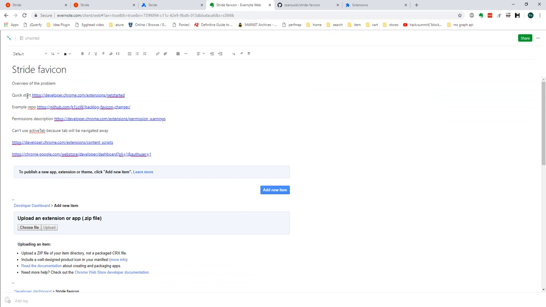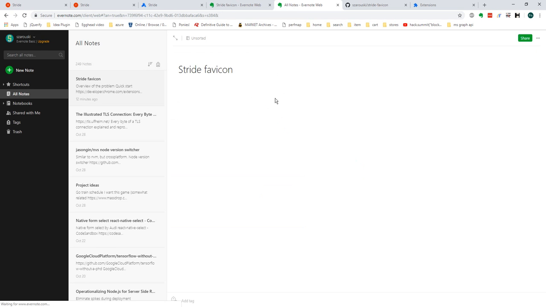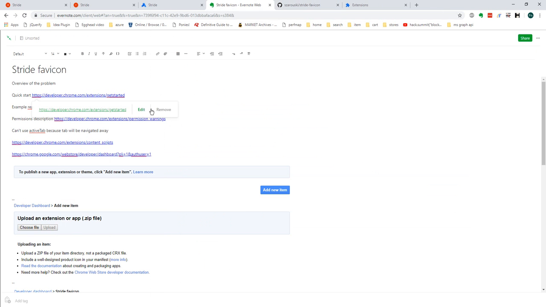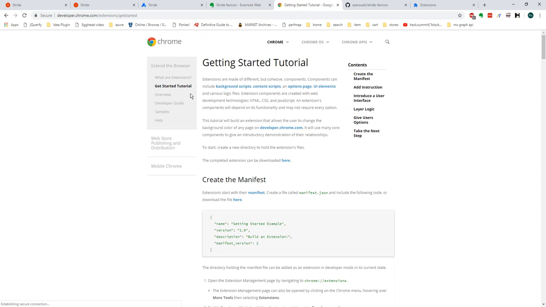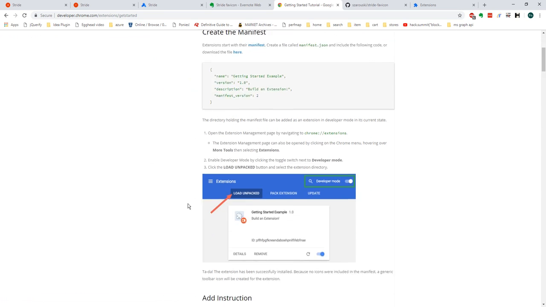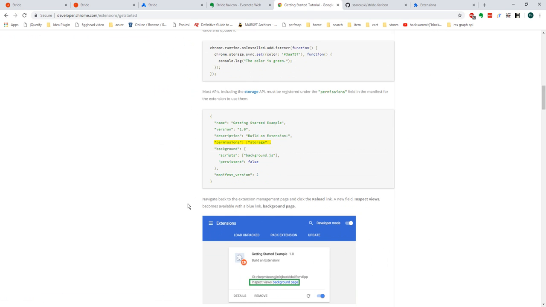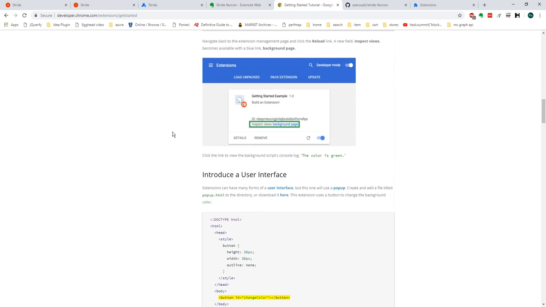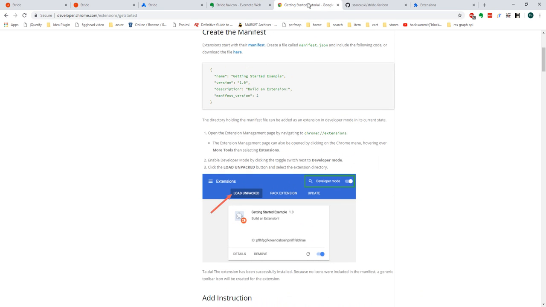Next I started looking at how you work with Chrome extensions, and there is a pretty good tutorial by Chrome that tells you how you work with extensions. It tells you that you need to create a manifest and there are some permissions you need to give, and maybe give some description, and maybe give it an icon, and define some files that it will be working with.